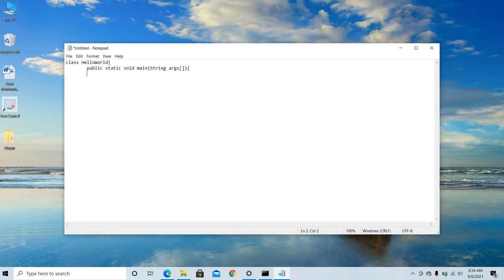So System.out.println, "Welcome to the world of Java". This is any string that you want to print. This is basically the print statement that we have in Java, and we can print any type of statements, any strings, any numbers using this simple print statement. So this is the general format of a very simple program using Java.